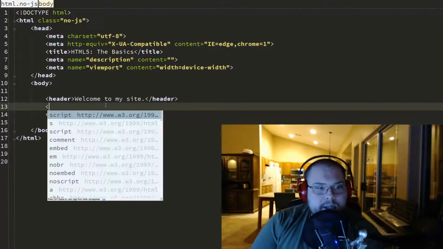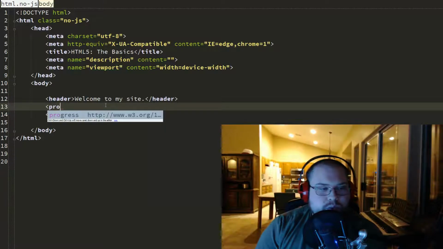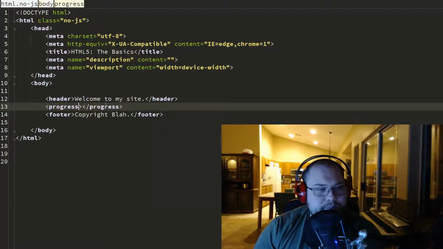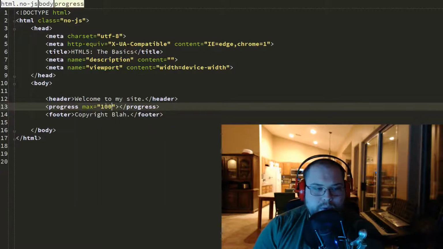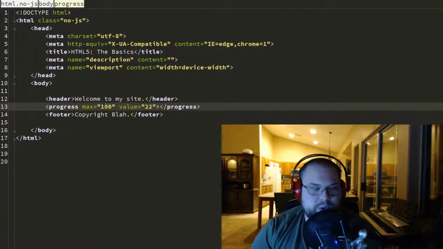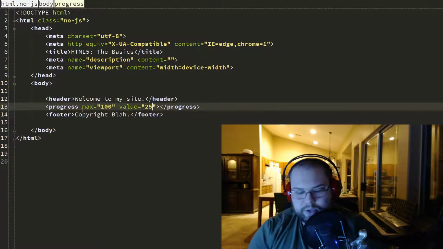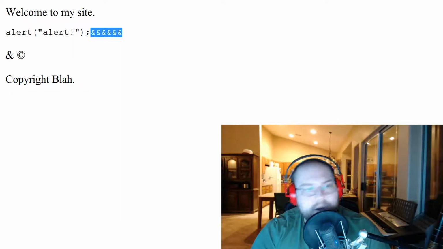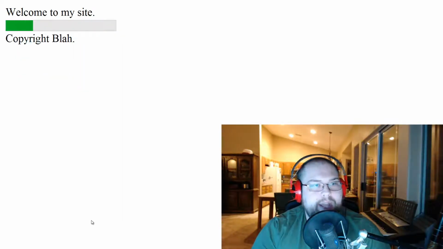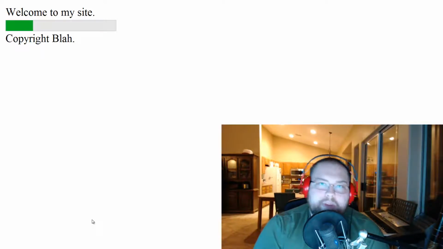It takes a couple of attributes, so we'll go ahead and create a progress tag here. And we'll give it an attribute of max, which we'll put to 100, and then value, which we'll set to, let's say, 25. It's a good quarter. So we're going to save that off. We'll go ahead and take a look at our site, and you'll see we now have a very beautiful progress bar.